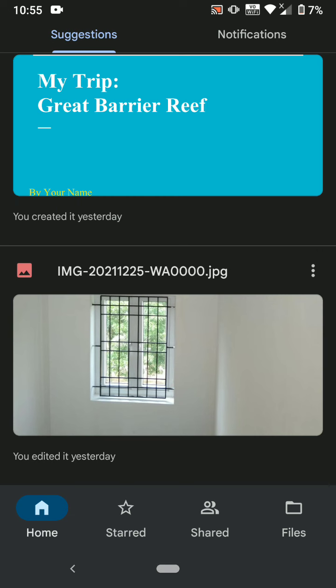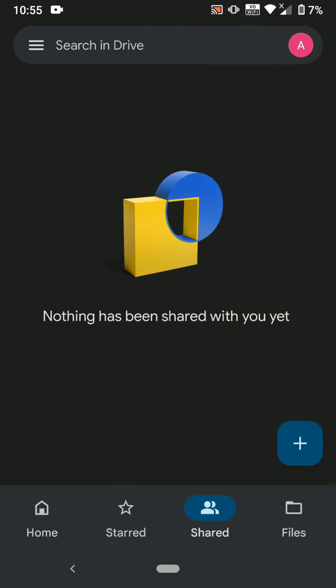You can directly go to that file. And shared, for example if someone has shared a file with you, like a Google Sheet or Google Slide or any images, that is going to appear here.